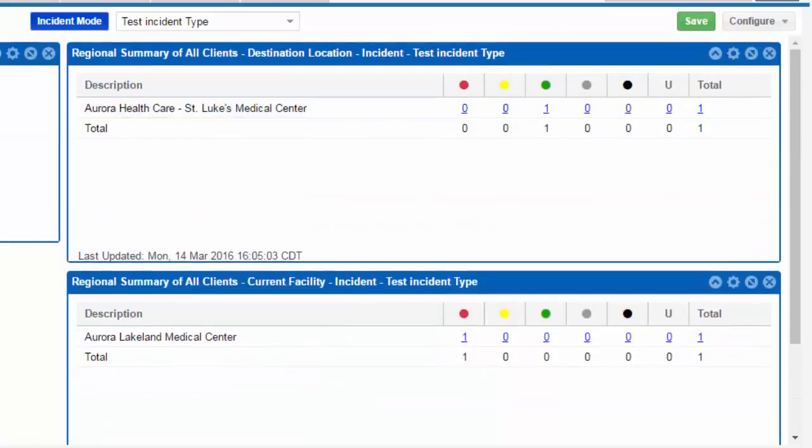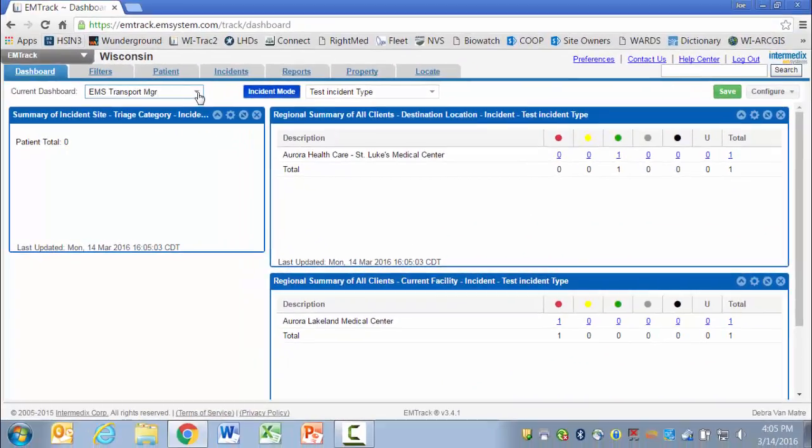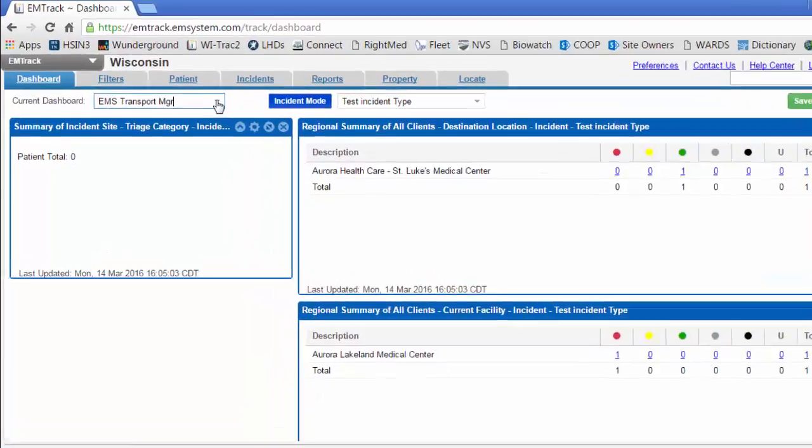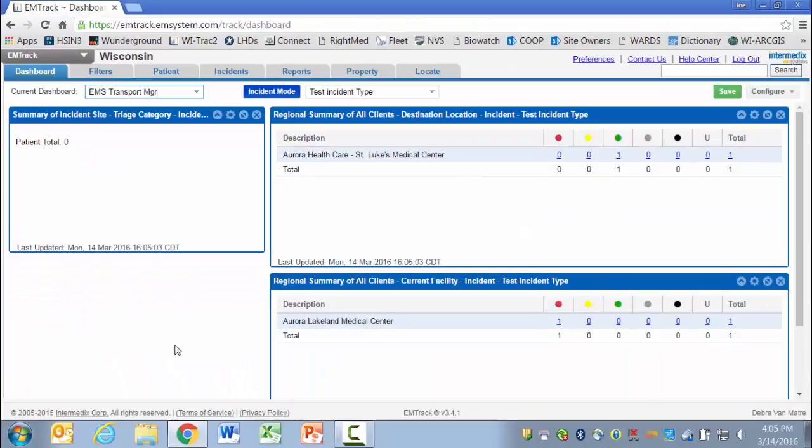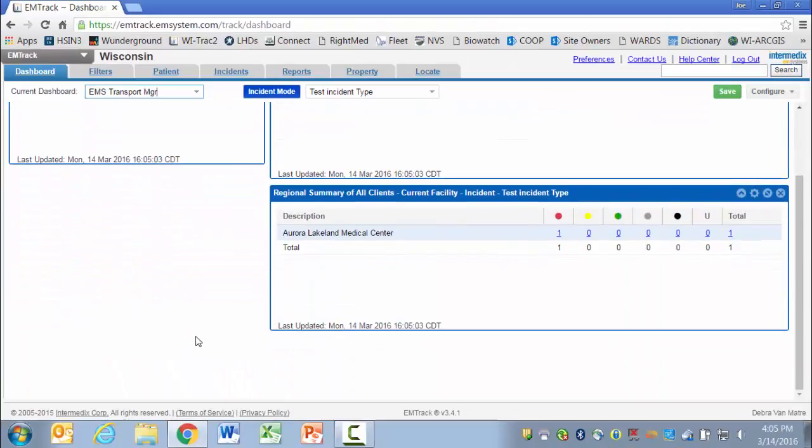So there are different dashboards. You need to go back and forth between the different dashboards depending on who you are, the hospital or the EMS, depending on what you need to see. But this would be the view that the hospitals would be looking at, and that first one would have been the ones that the EMS was monitoring.